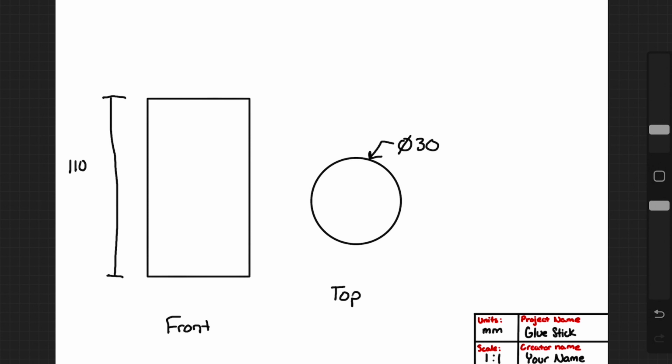Now the last thing that we need to do is make an isometric or 3D picture of our object in the top right-hand corner. So for us, which is the glue stick, it's a simple 3D object. So just draw a cylinder in the top right-hand corner. All you have to do is do your best, but this is my version of the cylinder, and you can see that it's 3D because of the dotted line at the bottom. Once you've done that, you've created your first drawing.